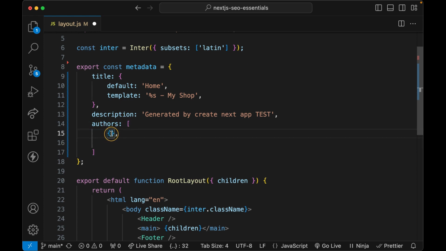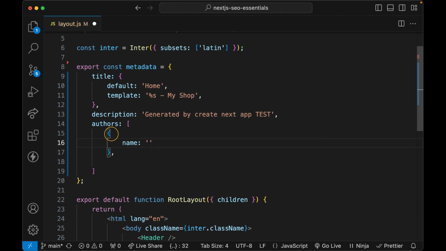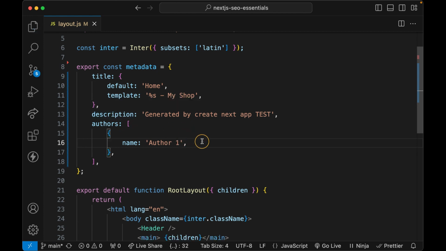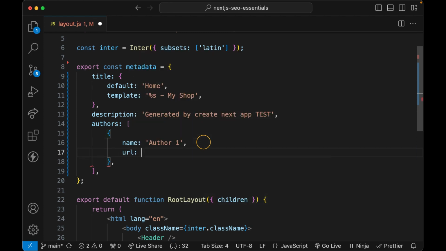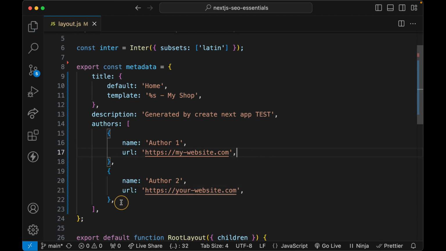And inside the object, you can then use the name property, set it to author1 maybe, and the URL can be maybe https://mywebsite.com, and this is for the first author. If you want another one, all you have to do is to duplicate this one, add author number 2, and add the details for that author. And the same goes if you have 3 or more, of course.